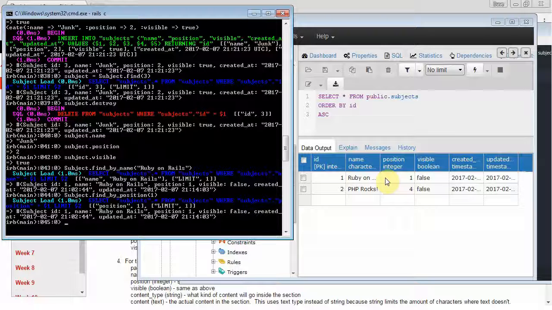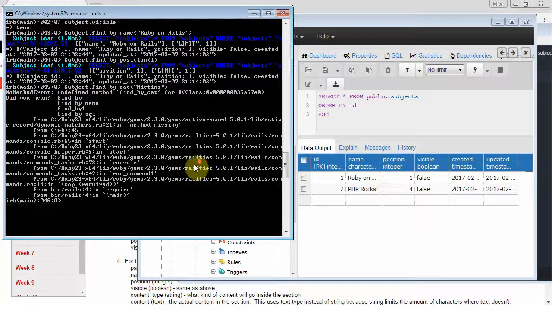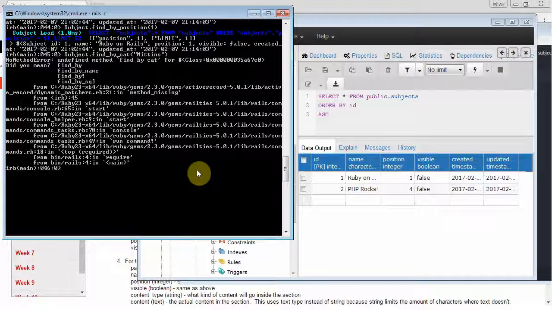Obviously the attribute has to exist. So if I were to say subject find by cat, mittens, it's going to yell at me. It's going to say there is no attribute called cat. There is no column called cat, so it's going to yell at me there.